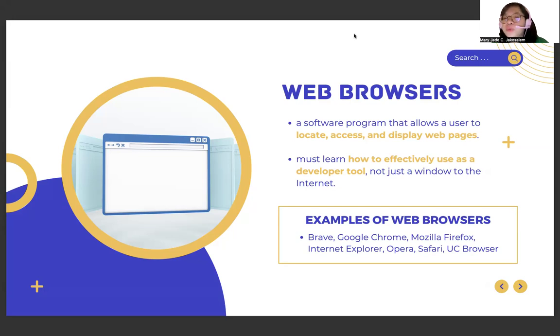The Chrome developer tools are very efficient, which will be discussed later on. Some examples of web browsers include Brave, Google Chrome, Mozilla Firefox, Internet Explorer, Opera, Safari, UC Browser, and there are other browsers out there, but these are some of the most popular. For me, I'm using Google Chrome.